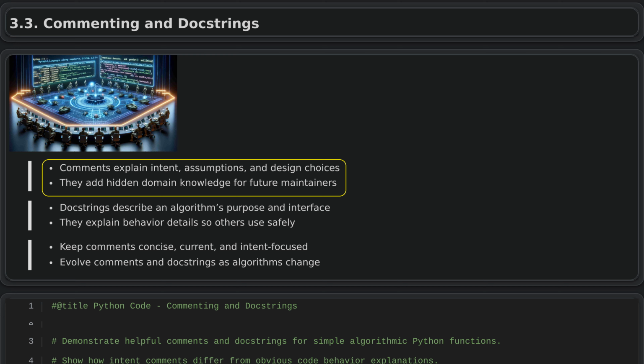Commenting and docstrings. Thoughtful comments and clear docstrings are essential for making algorithmic code understandable and reliable over time. The code itself often does not reveal the original intent, so comments should explain why particular choices were made, what assumptions they rely on, and how they relate to the overall problem. For example, they might note that a pruning step assumes non-negative travel times, or that a heuristic is tuned for urban traffic.